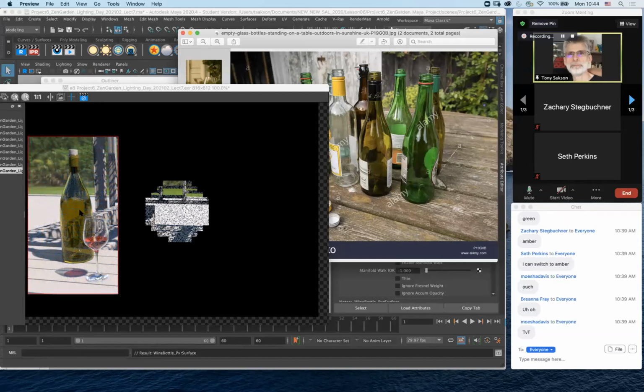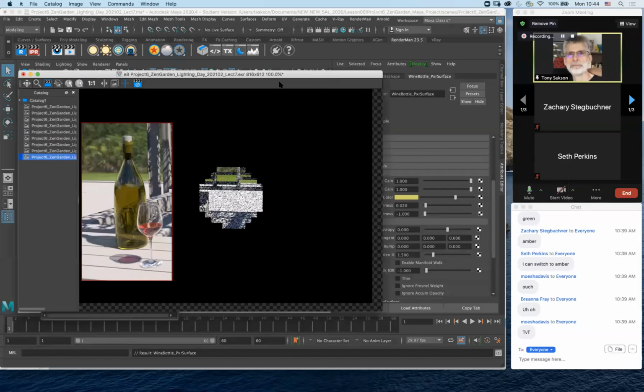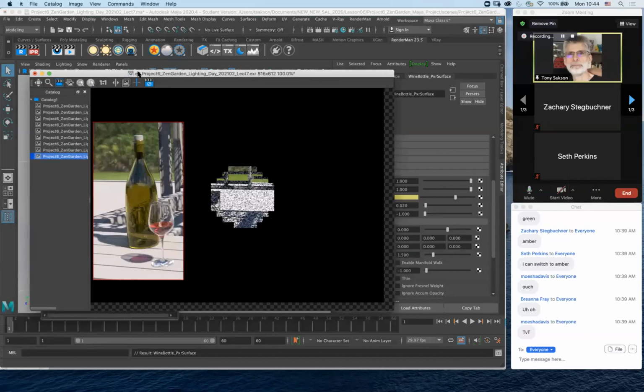All right, so I can see through the bottle. I got transparent shadow here. And let's render out the whole scene.